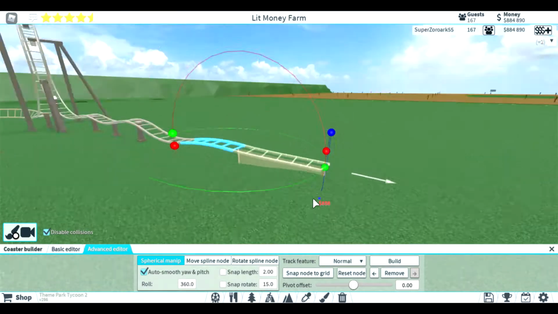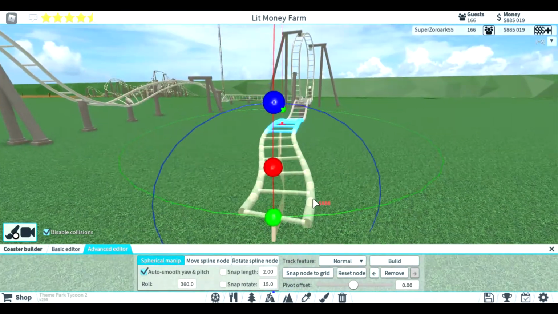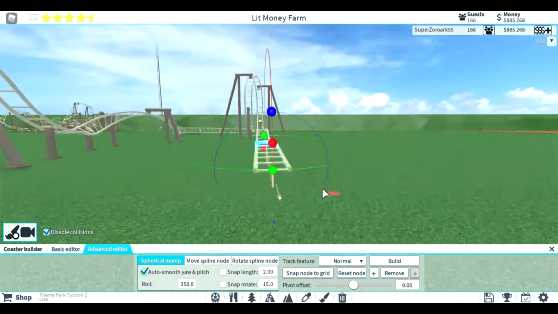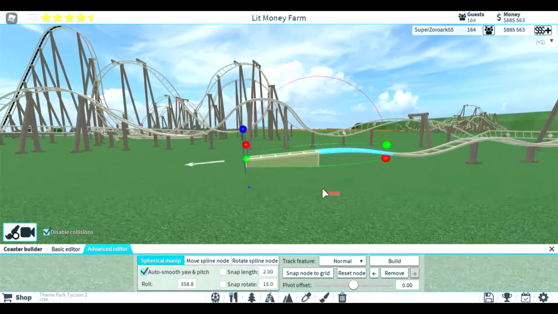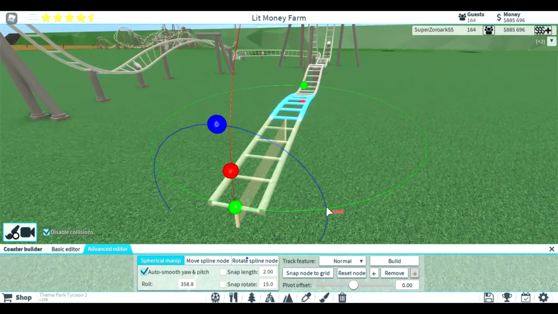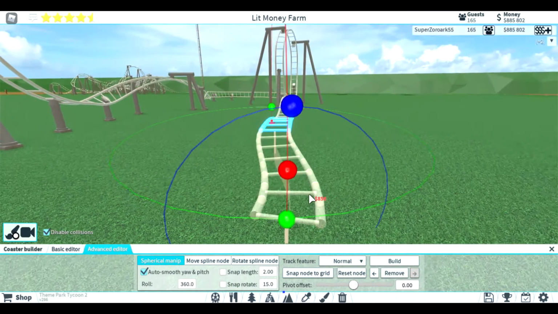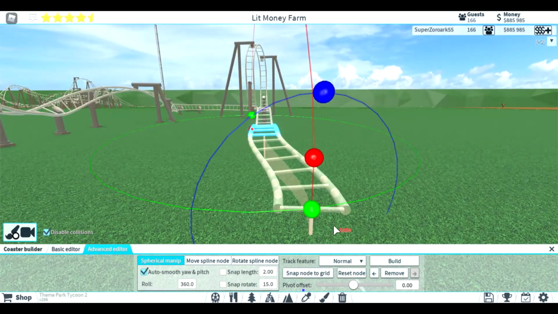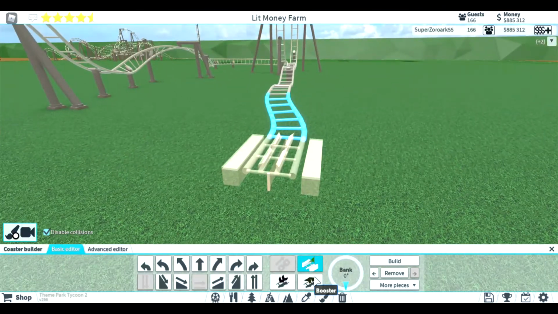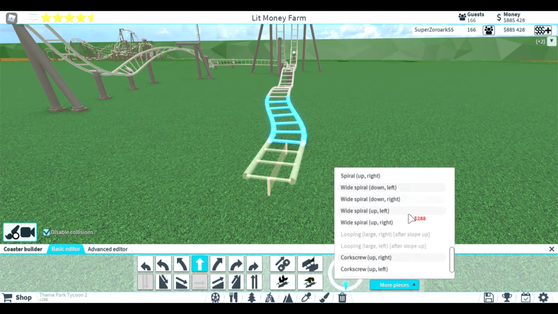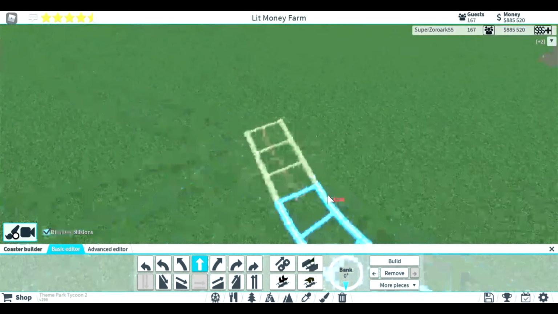So something else I want to tell you guys about is snap node to grid. So let's say you want to put an element from basic editor. What you want to do is click the snap node to grid button, and it immediately goes into a part of the grid and snaps it so you can use basic editor again. So I'm going to show you guys by putting an element in. So I want to put down a corkscrew.